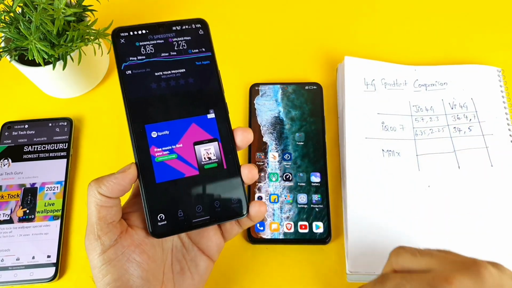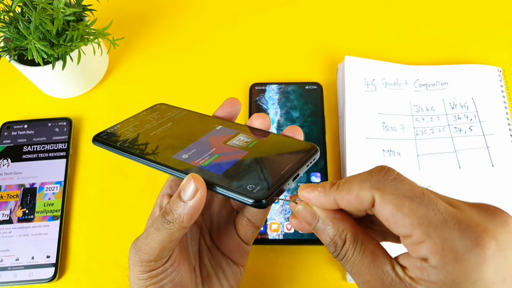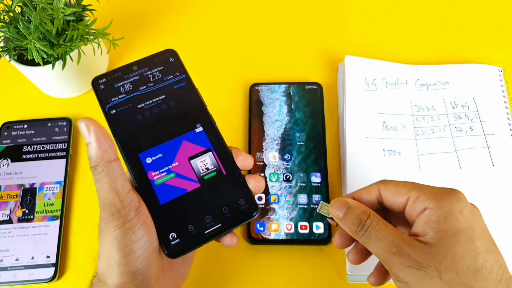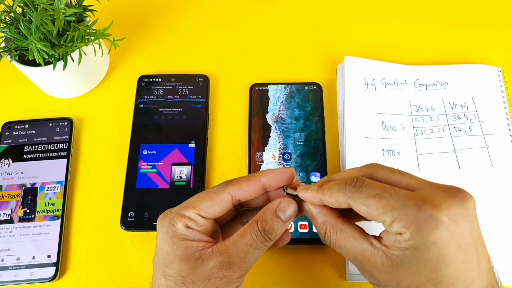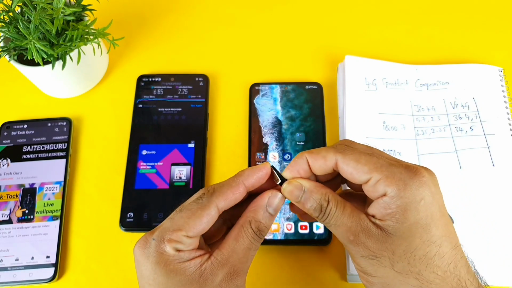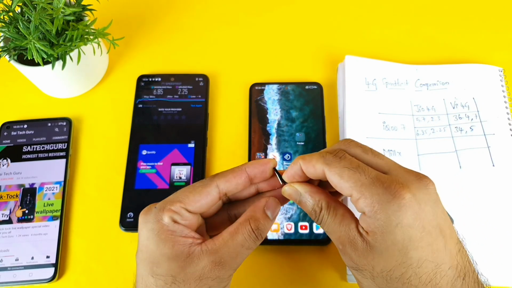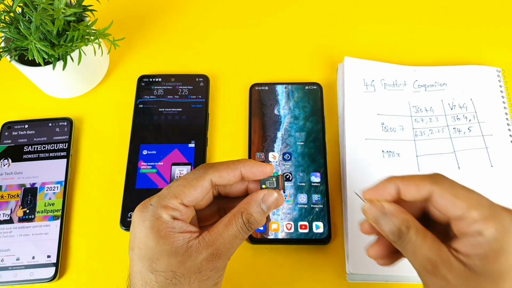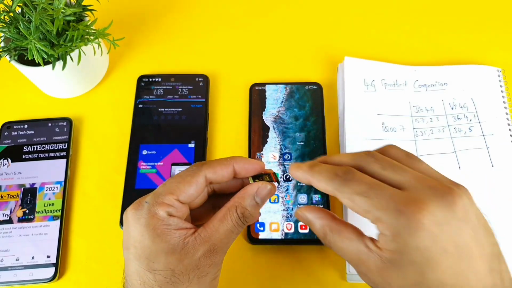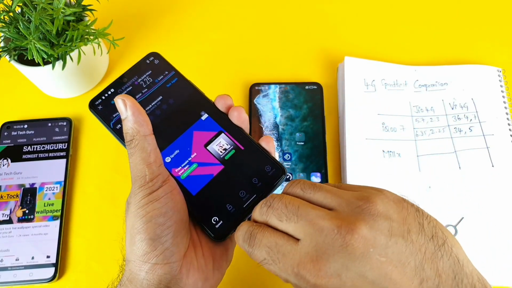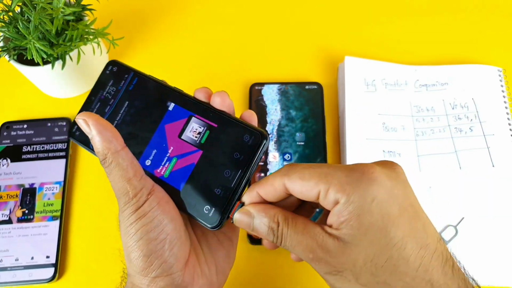So now we're done with the iQOO 7 device. Now it's time to remove the SIM card from this iQOO 7 smartphone. The SIM card is removed, and let me try to take out the SIMs. I'm doing this in front of the camera itself, so you know exactly I'm using only these two SIMs, not any other SIM. Meanwhile, as you can see, friends, let me try to keep it properly.